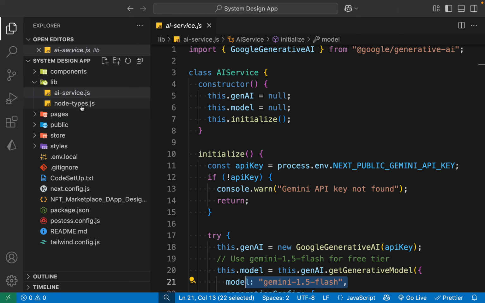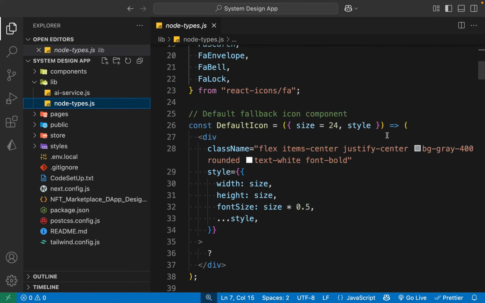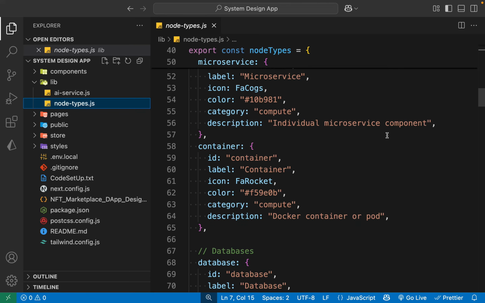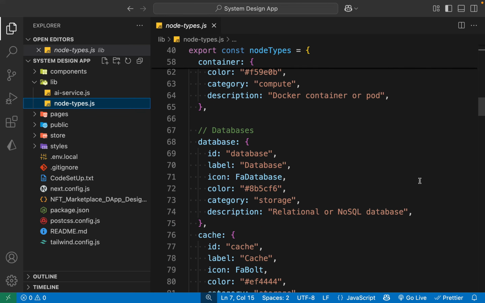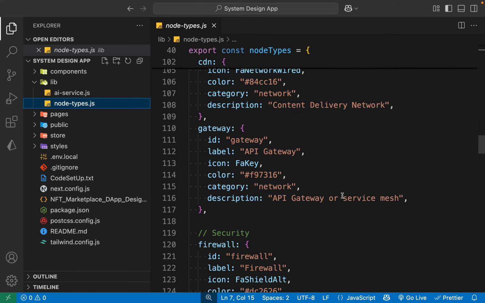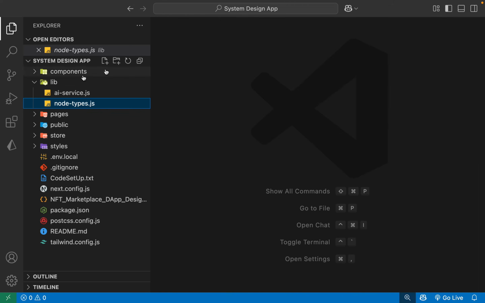We have the node types. This allows us to draw the canvas and add all of these models. So the user can simply draw and add to the canvas very easily without having any trouble. So these are the predefined models we are adding, like database, cache, storage, load balancer, CDN, gateway, firewall. So that's all the options we are providing in the sidebar. That's what we have here in our package. So close this one, close this one.